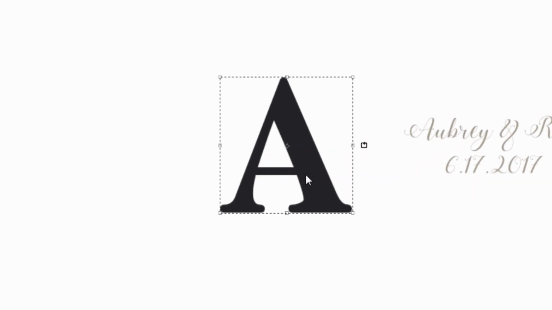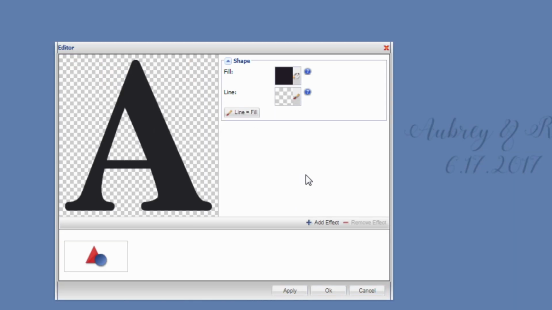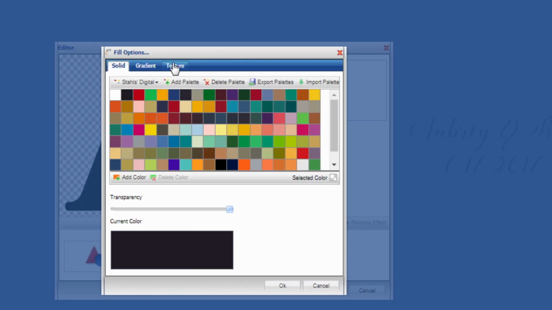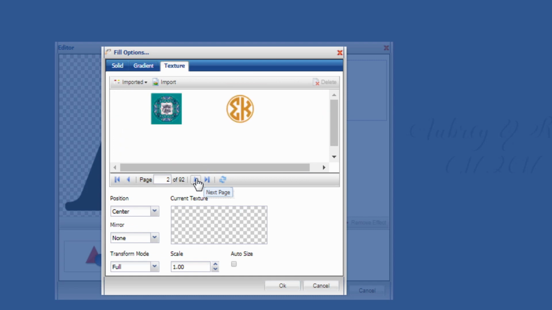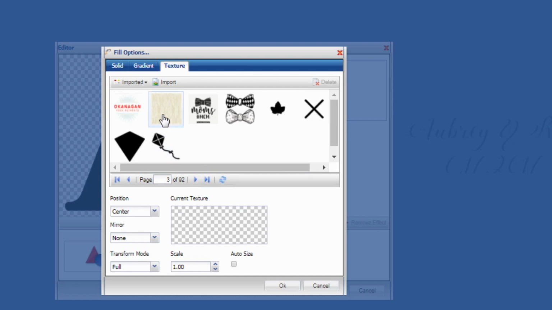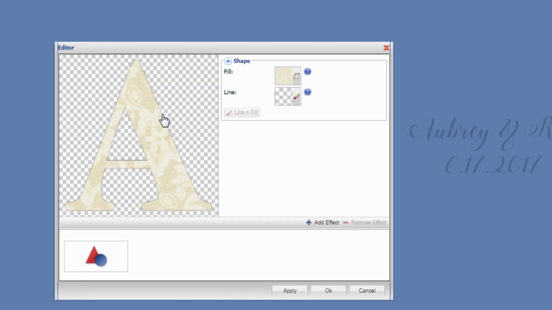I'm going to show you how I can fill this text in with a pattern. So I wanted to do CAD cut patterns, so I'm going to go to texture, and it's going to bring up recent images that I've imported. Okay, so there's my pattern image, so I can double click that, and that's going to fill that A in for me so that I have that pattern.